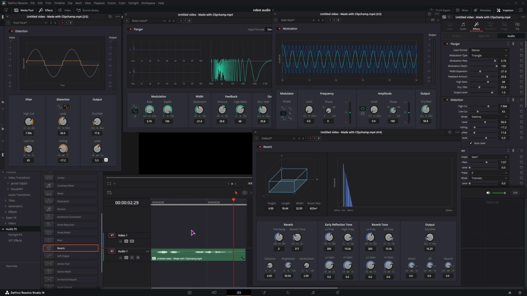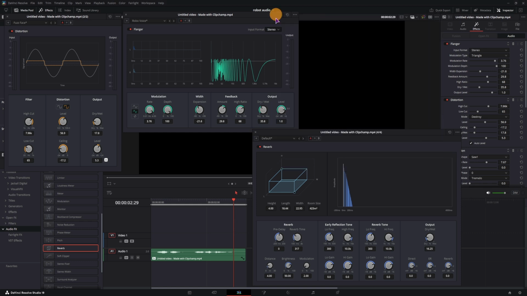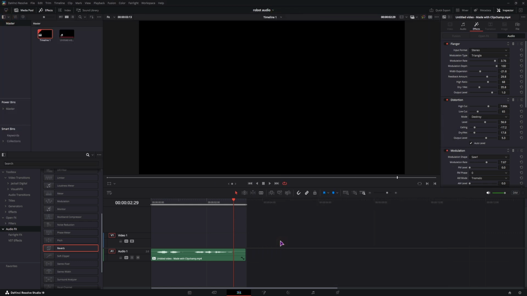Now once you have the effect done, I suggest you listen to it so that you can actually still clearly hear what is being said. And once that is done, it's time to export the voices as individual audio clips.